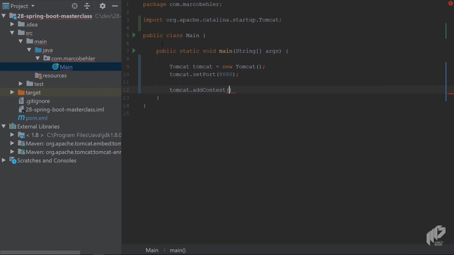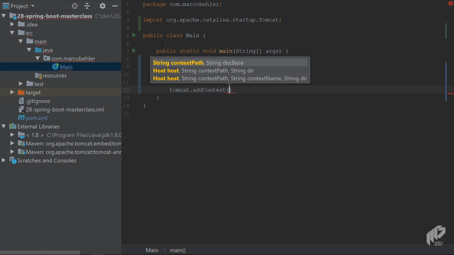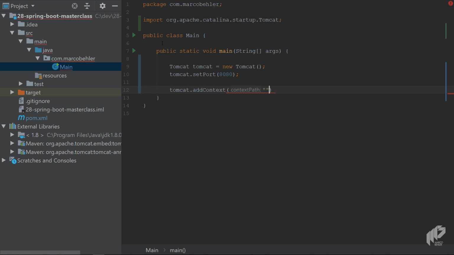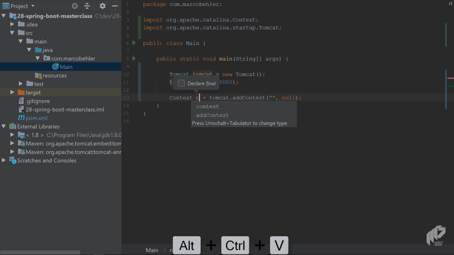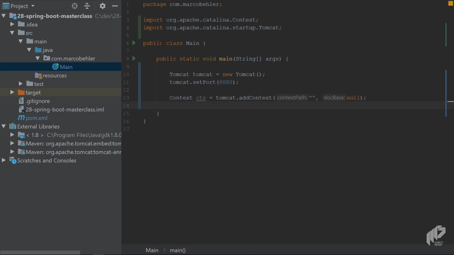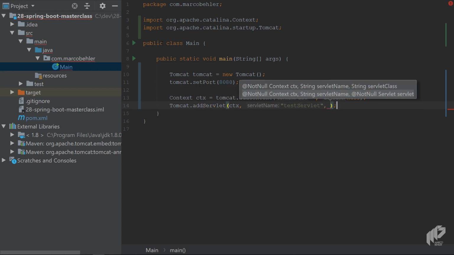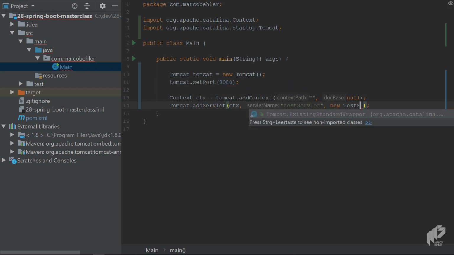Then in the past, Tomcats had multiple contexts. What that means is you could deploy multiple web applications to multiple contexts, so slash web application 1, slash web application 2. If you're just running one web application like we do, you're going to have a null context, which has no path, so no context path and no doc base. You can extract a variable here, but you still need a context. Then you can add a servlet to that context. We'll talk about that in a second. So you'll have to put something here. That's your test servlet.